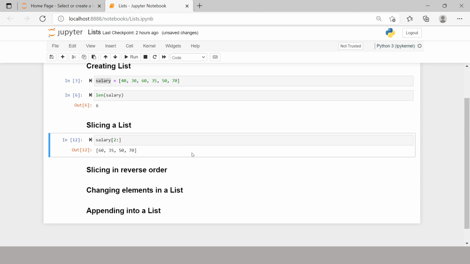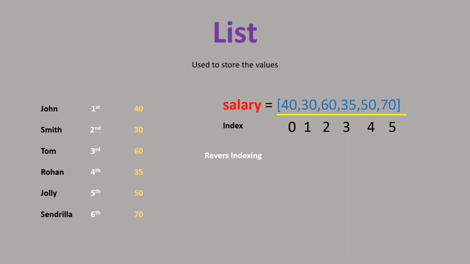Now what if your boss asks you to provide the last element? So are you going to take a count of each of the element and then put the last element number? No, there is another system. Let me show it to you. That's called reverse indexing. So if you see, if you come from the right side, then it starts from minus 1, minus 1, minus 2, minus 3, minus 4, minus 5 and minus 6.